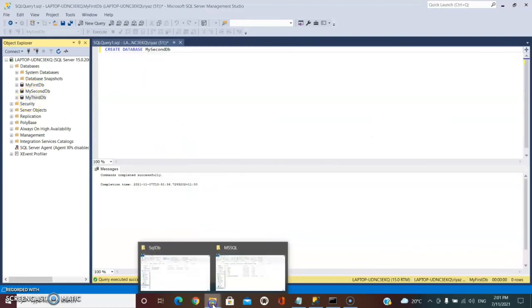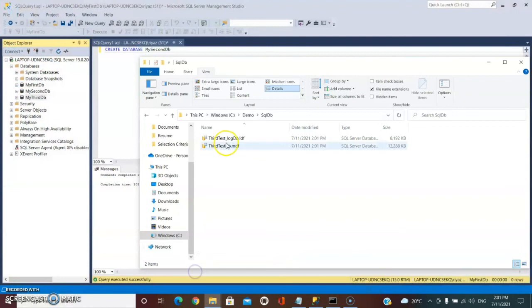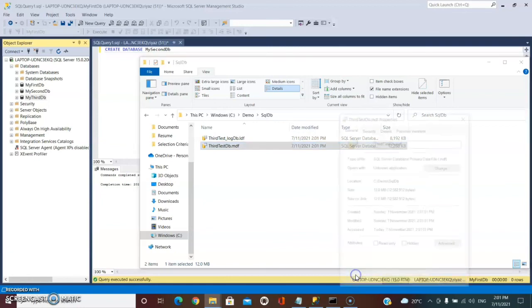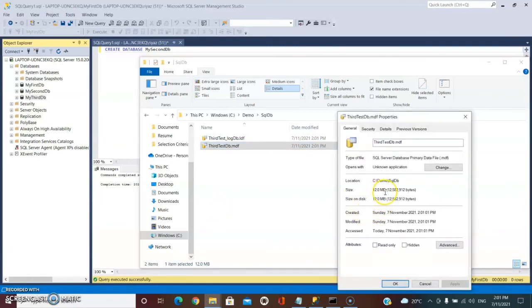Now if I go and check the location, here I can see the two files. If you remember, the MDF file I gave as 12 MB. I didn't change the size of the LDF file. If you want, you can try it anyway. If I right click on the MDF file, get the properties, it shows 12 MB.